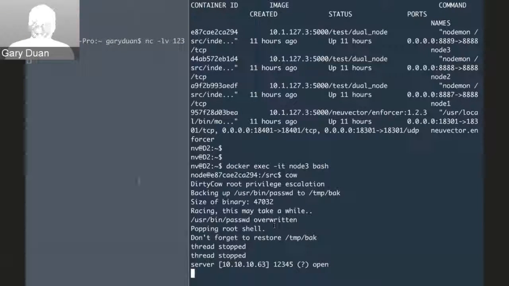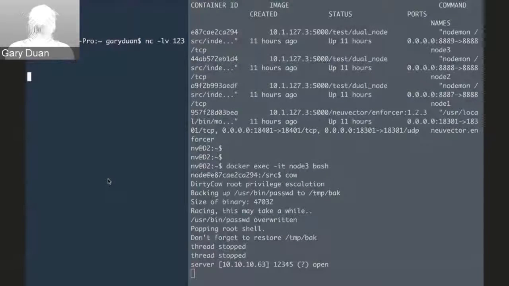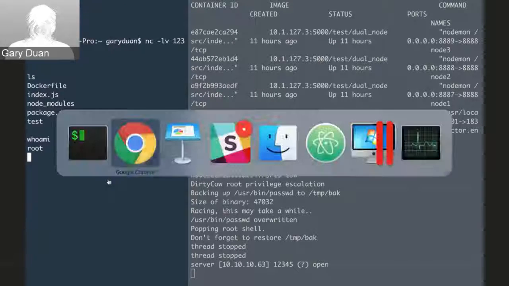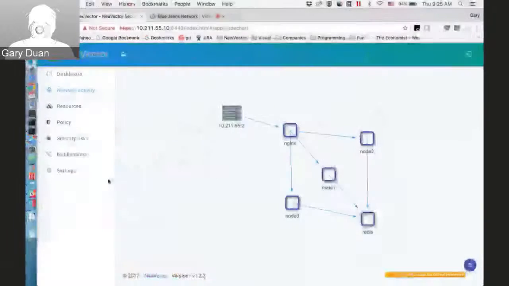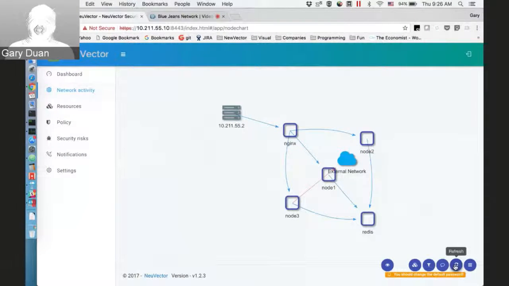Now it connects back to the server. So from here, I can do a list. These are the files inside the container, and if I do a whoami, I'm the root. So I have the root access to the container. We go back to our UI and take a look at what happens.